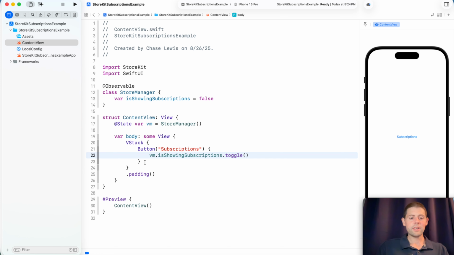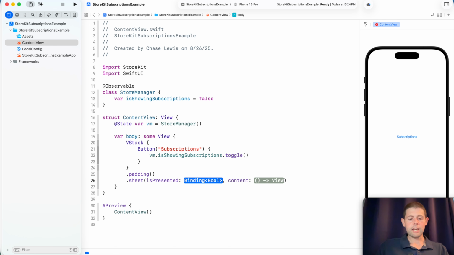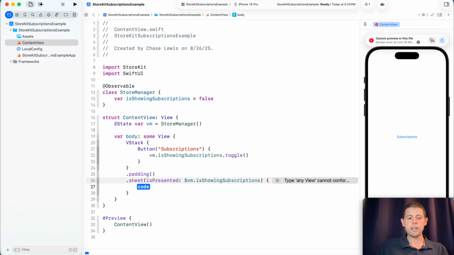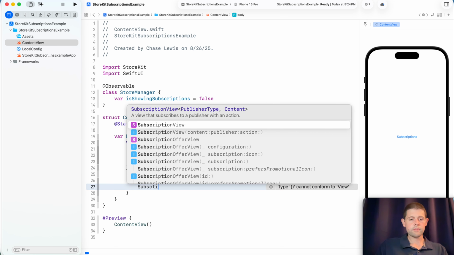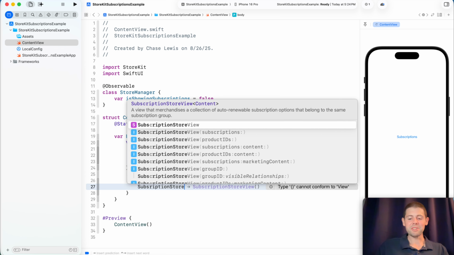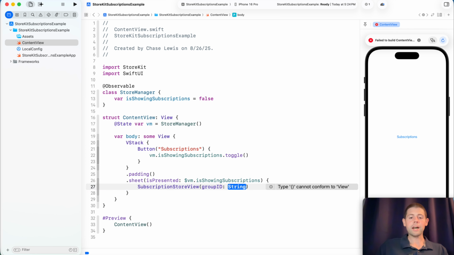sheet. So we don't have the sheet modifier added just yet, so let's go ahead and do that. So we will say that we want a sheet, and we want it to be presented when our view model's isShowingSubscriptions is toggled here. And then for our content, this is again where we're going to do our first StoreKit view. So we will create a SubscriptionStoreView. Helps if you spell it right. A SubscriptionStoreView. And this SubscriptionStoreView will take a group ID.